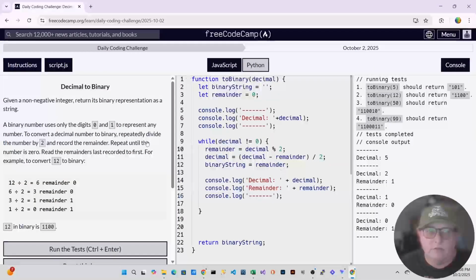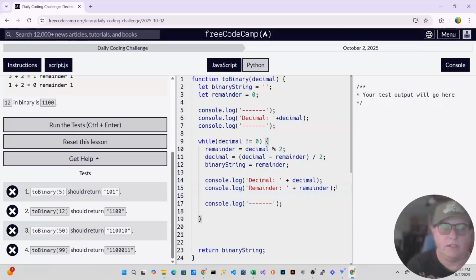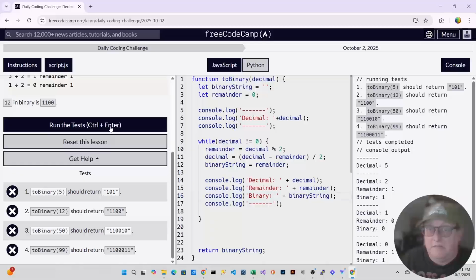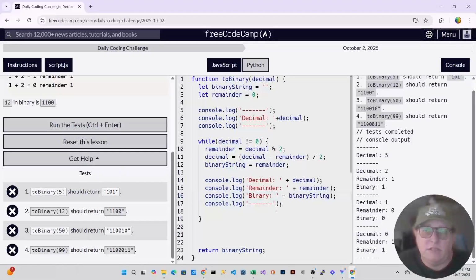So if I were to run this, and then we were to return binary string, well, it's not looking right. Let's see what it looks like as we go. Console.log binary plus binary string. So we did something wrong because the first test isn't passing. The binary is 1, binary is 0, is 1. Oh, okay, so it's getting reset.